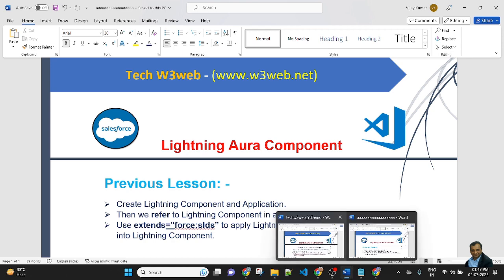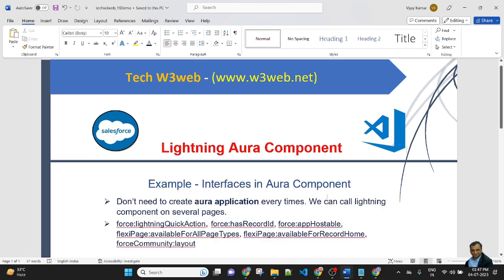In this lesson, we will see how to use an interface in an Aura component. Every time, you don't need to create an Aura application. We can call a Lightning component on several pages. If I'm creating an Aura component, there is an option to use an interface. Based on the interface, we can call the component on several pages. So, let's go to the lab demo example.